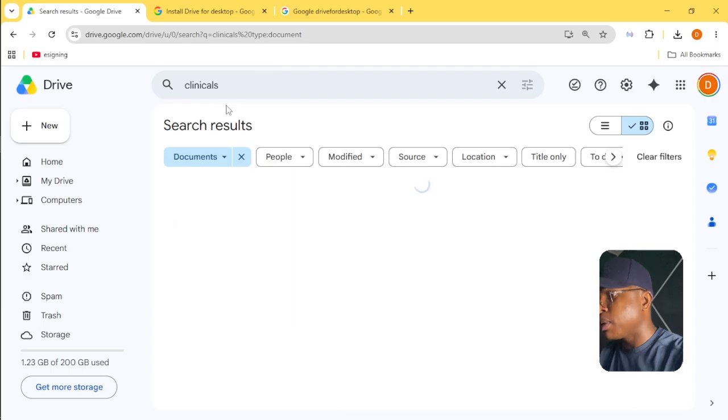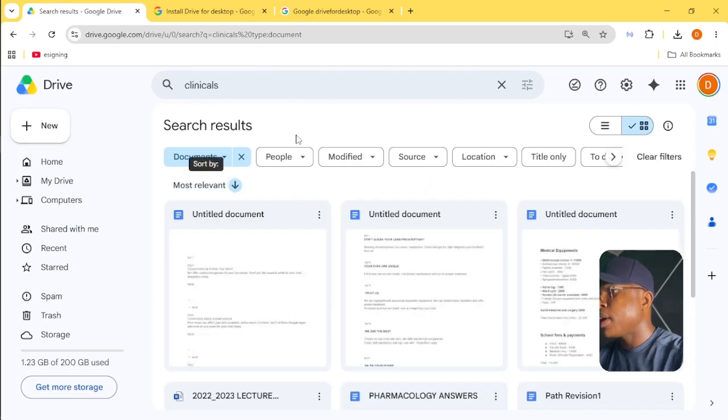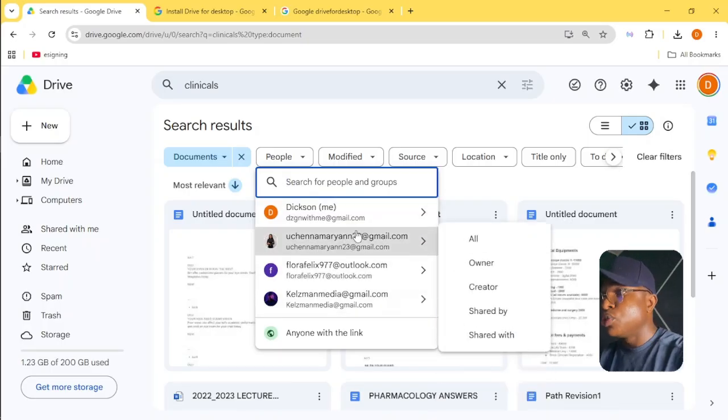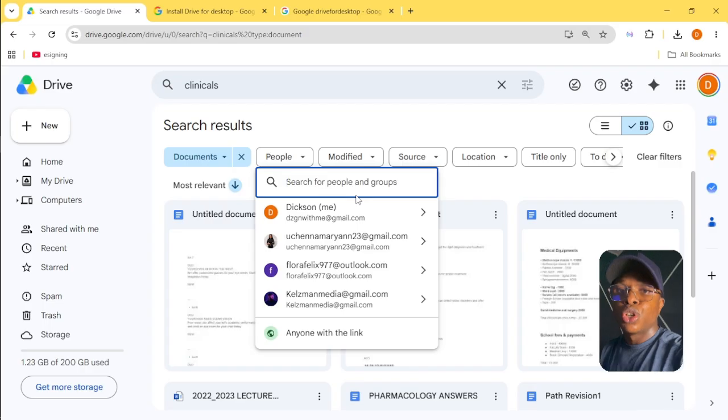You can choose your type of search results, whether it's documents. If I click on document, you see that only documents appear. You can choose on people. Here, the people you've collaborated with, their emails are going to show. So you can choose and then it's going to show the documents which they collaborated on with you.